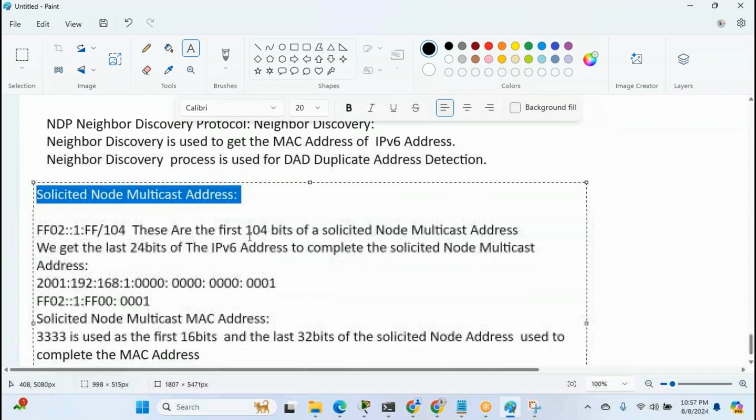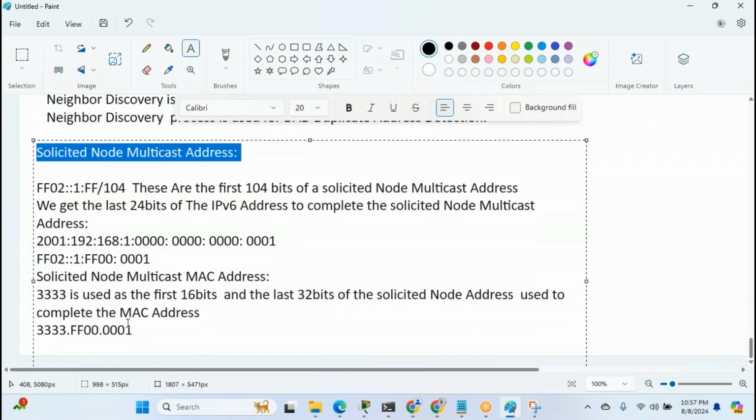Okay. So if we are talking about the solicited node multicast address, in the Ethernet we will use the solicited node multicast MAC address. So that is a responder address. So who will receive it? Only that node for which we are sending it. Maybe there is some overlap in some IPv6 addresses, there is a possibility, but there are very few chances of that.